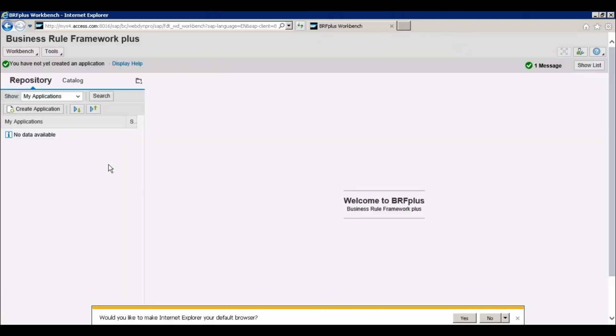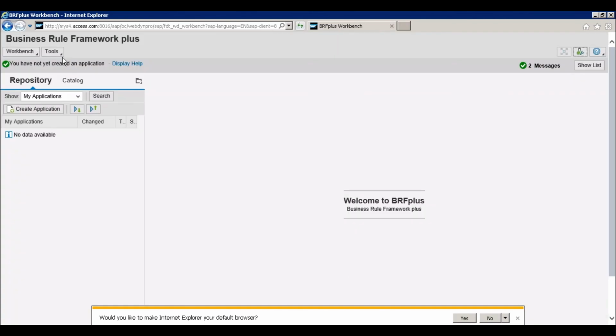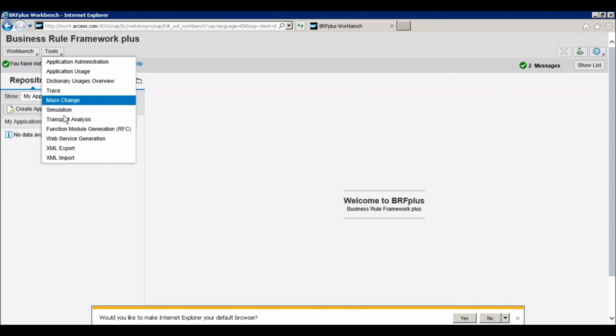So how can I upload these files? I need to go into tools. Okay, it is only giving me simulation. Okay, so let me come out of this. Normally in tools, you will get an option of import, but it is still not showing. The reason it is not showing is because of these settings. So first, I need to go into these settings in the personalization. Here, instead of user mode as simple, I will select user mode as expert and save the settings. Okay, now if I go to tools, see it is allowing me multiple options. So I'll go for XML import.